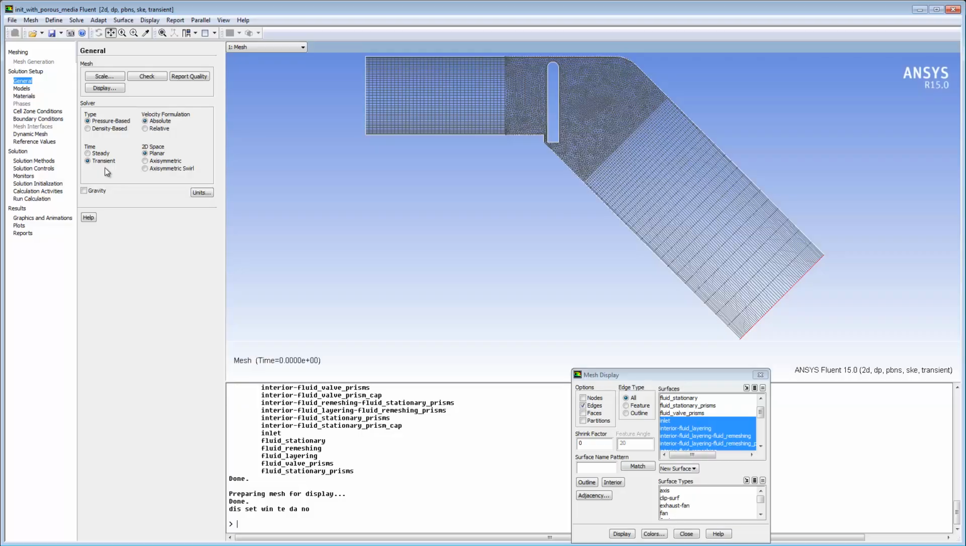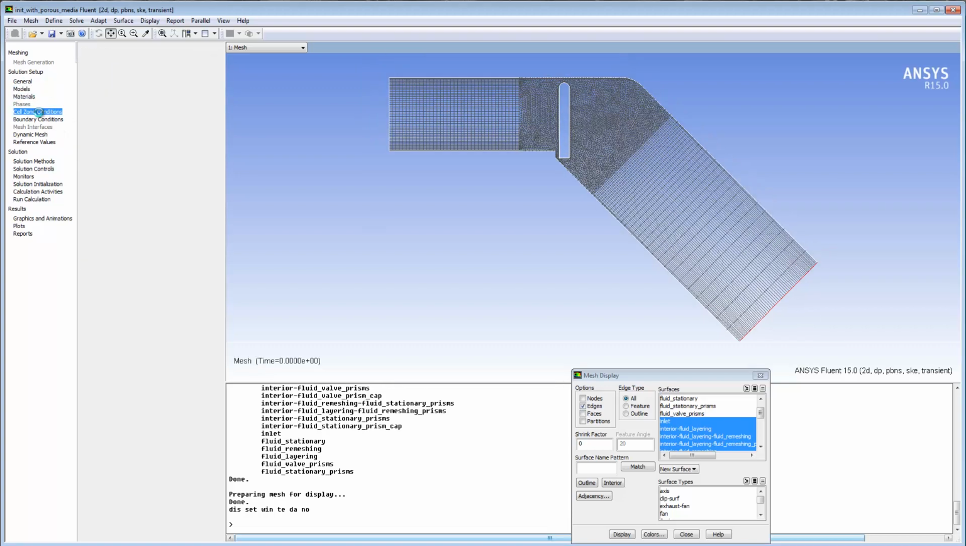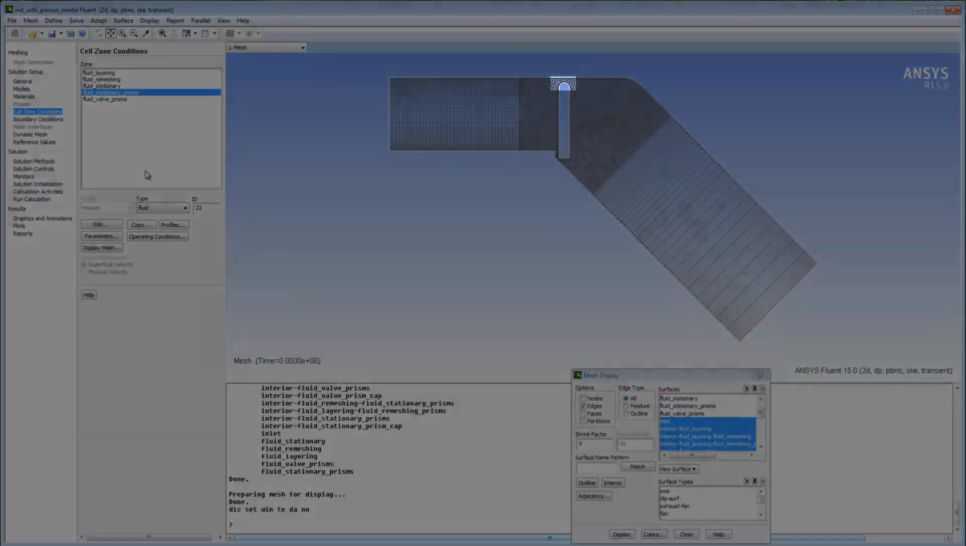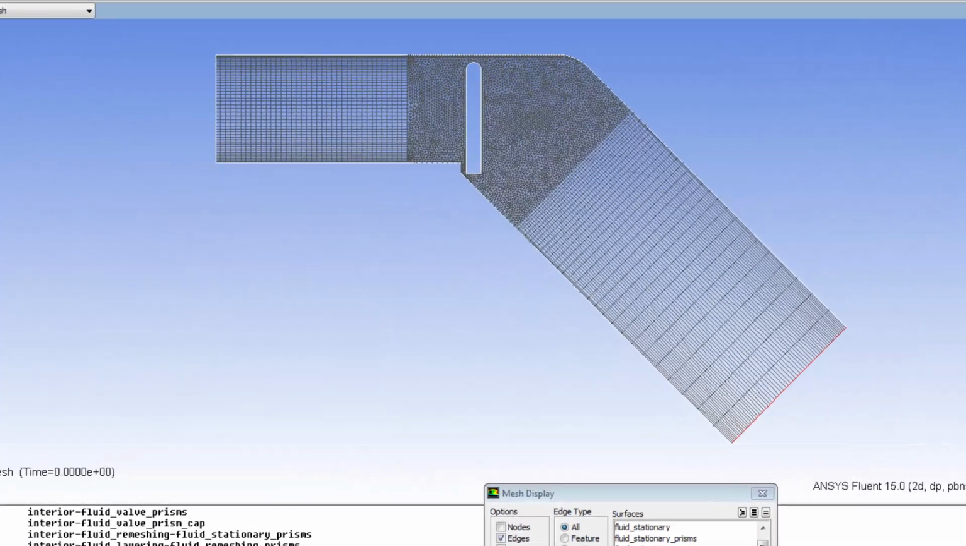I have already loaded a case file into Fluent and specified a few settings including the transient solver, energy and turbulence models, and air as a compressible fluid using the ideal gas law. I have also already defined the region above the valve as porous media using a UDF. I have split the domain into several different cell zones.